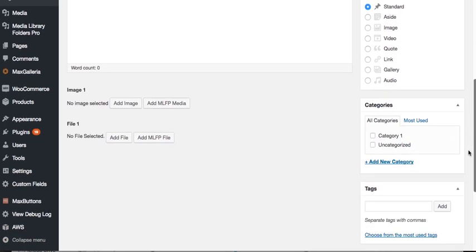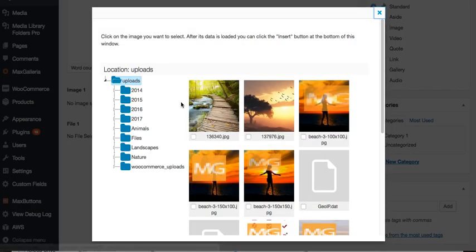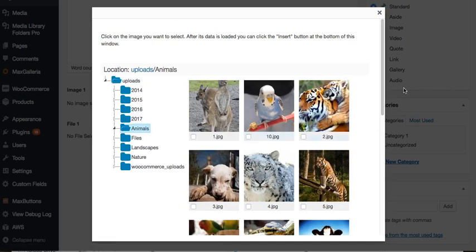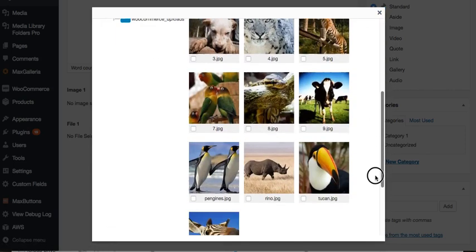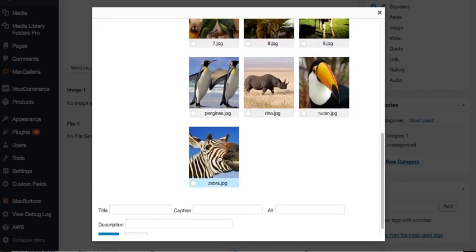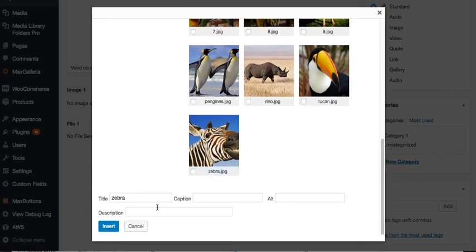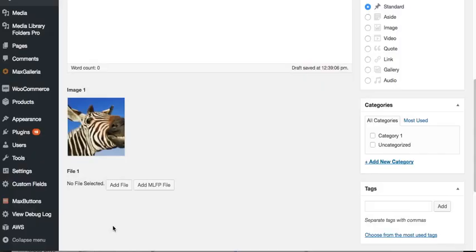And here are our custom fields. So you see that Media Library Folders Pro adds a button that's going to show us our folder tree. So now we can look for the image we want to insert, click on it, allow it to load. Okay, it's loaded. Now we can click the insert button and it goes into the advanced custom field.